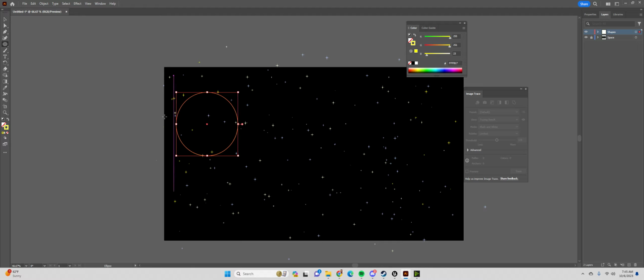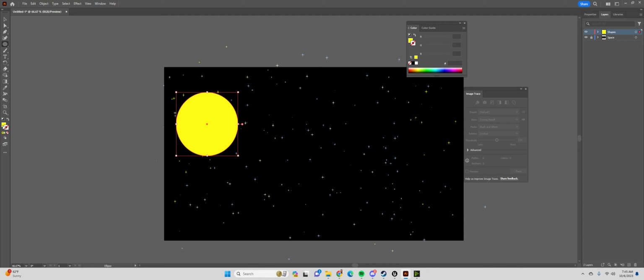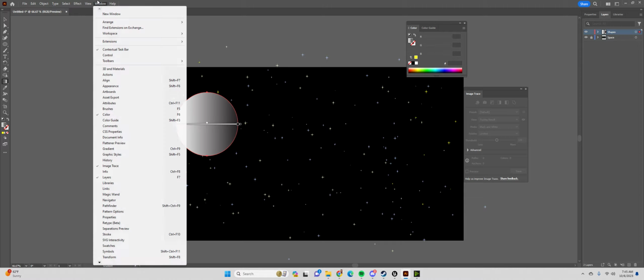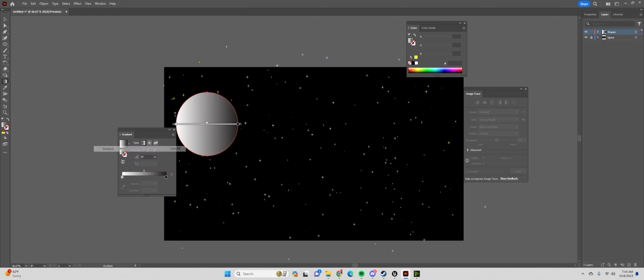Holding down Shift to make this a perfect circle. And I'm going to give it a fill instead of a stroke. Now make sure you have this fill selected, otherwise the gradient tool is not going to work. We're going to go to the gradient tool, and I'm going to click on this. And we're going to get our gradient options out. Go to Window, Gradient.